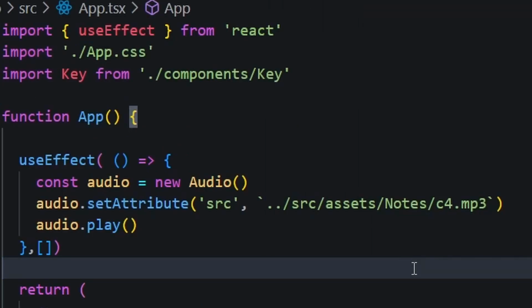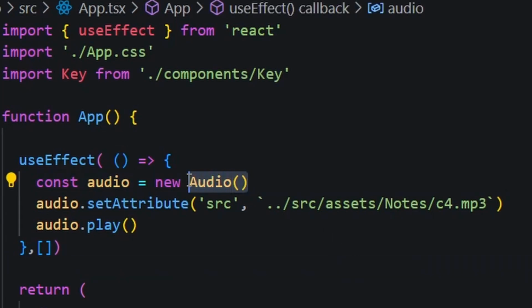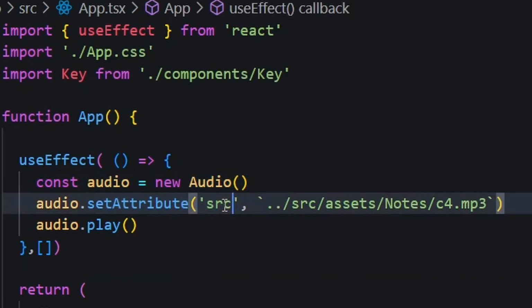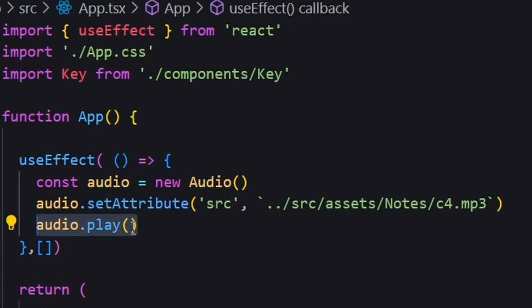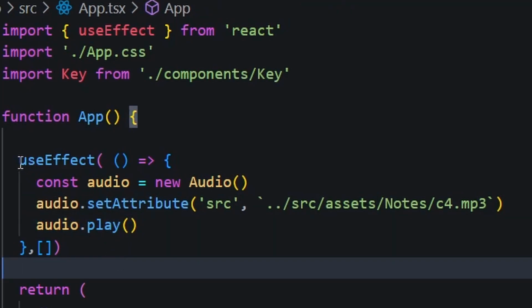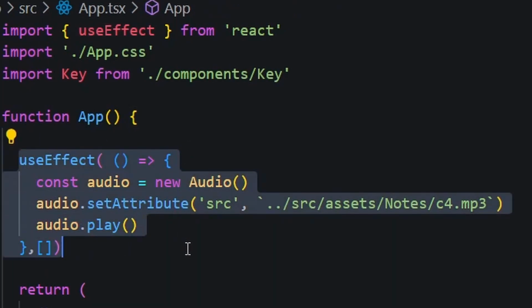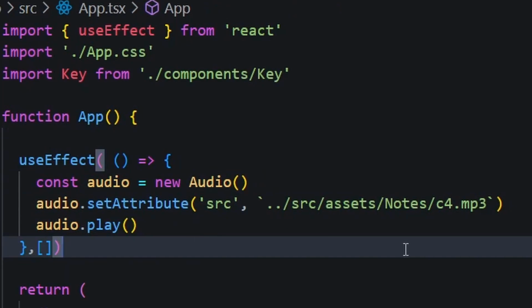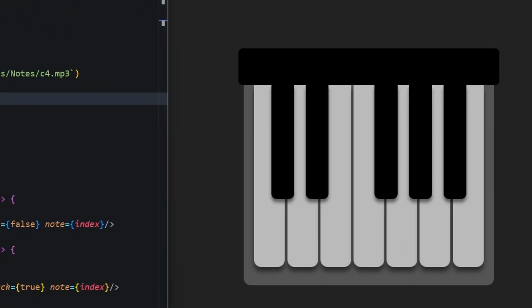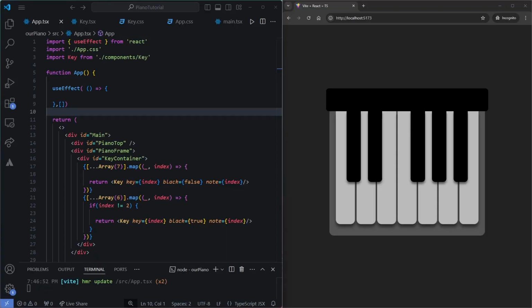Scrolling through MDN docs, I found out that this is the way to actually play audio. And the way it goes is by creating a new audio object, setting the attribute as the source to be the file name of the MP3 that you want to play, and then calling this function called audio.play. And for now, I wrapped it around the useEffect to start whenever we load in our application. So when I refresh right now, you're going to hear the sound playing right there. So step one is done.